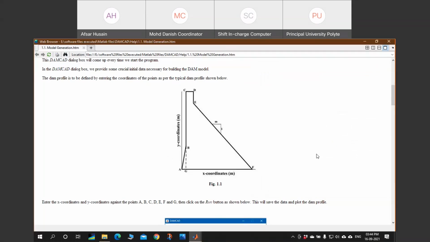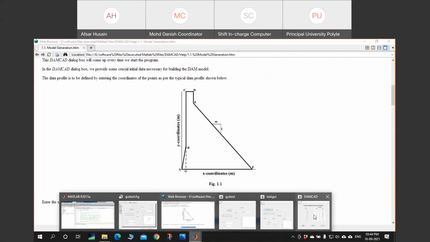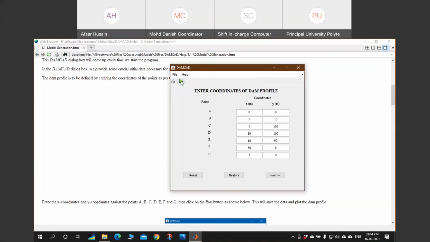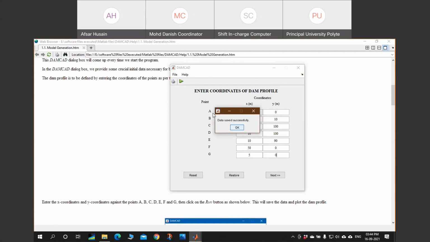So when you navigate further, read this help manual. This will tell you how to run this application. So to run this application, just press run. First, it is saying that data saved successfully. So okay, data is saved.